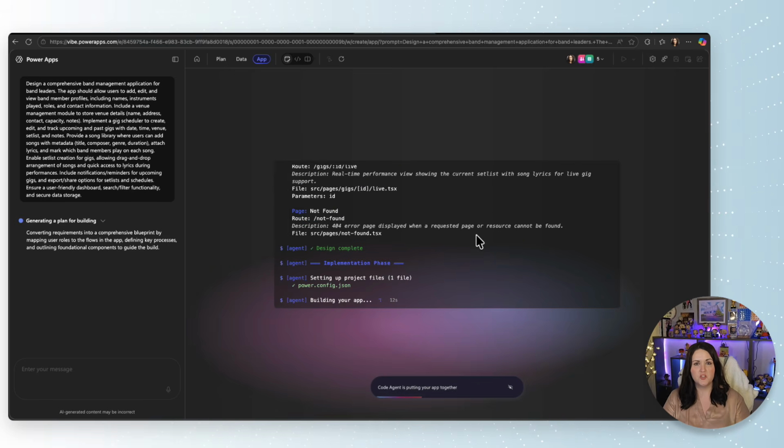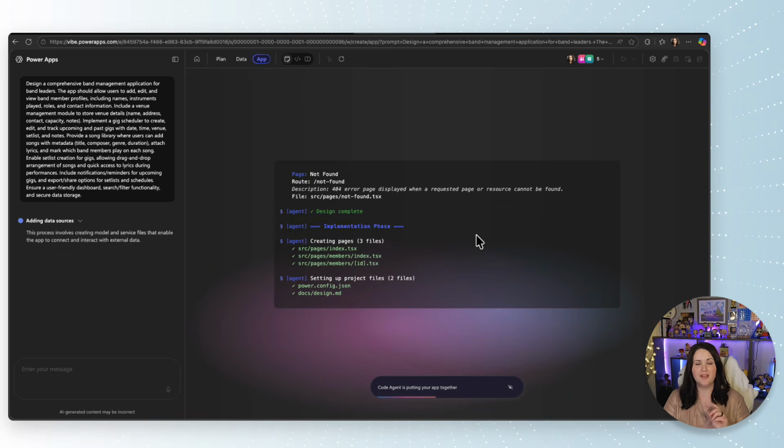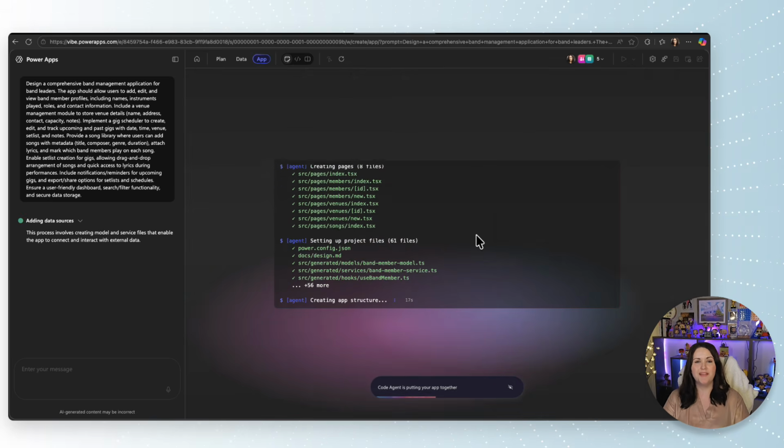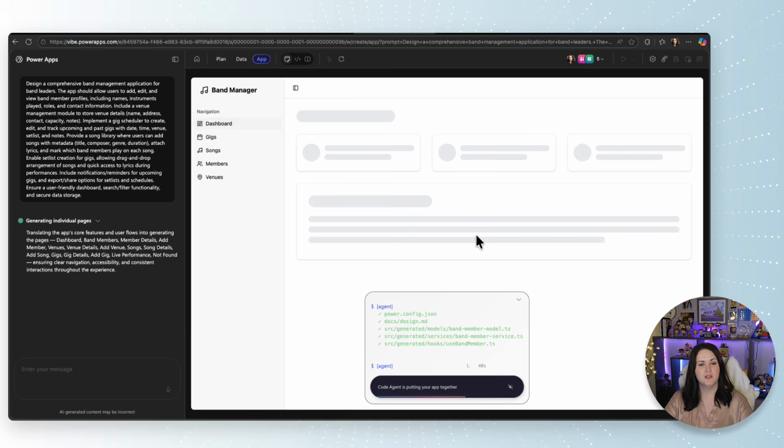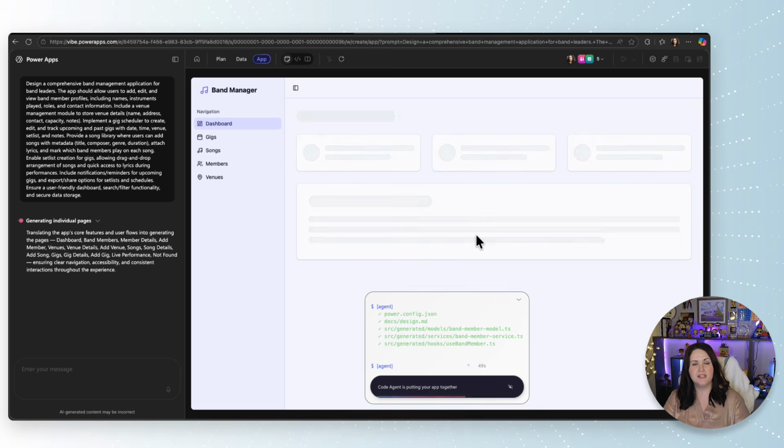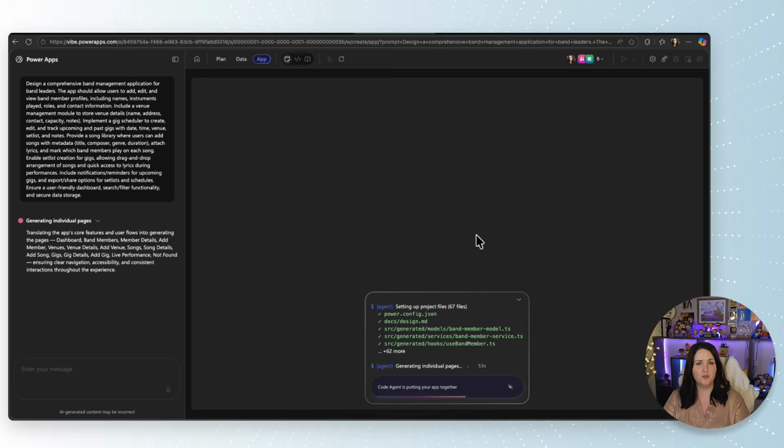for us. So we can sit here and watch in real time as it thinks through the process. So it has all the requirements and it's building out all of those pages for me. So it looks like I start seeing some bits and pieces show up of the app experience. So on the left-hand side, I have my band manager application. I already see that it got in the gigs, the songs, members, and venues, which is a good start.